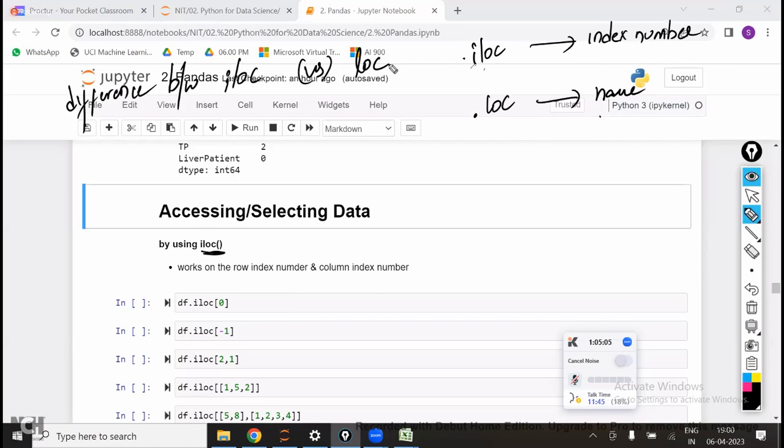Right? Let us see one by one. Okay, so what is the difference, miss? iloc works on the index number, whereas loc works on the name. iloc works on the index number, that is row index number, column index number. Both of them are index numbers only. You have to give index numbers only.